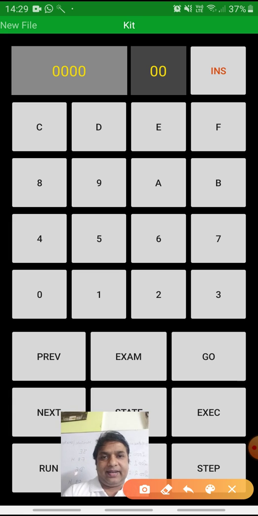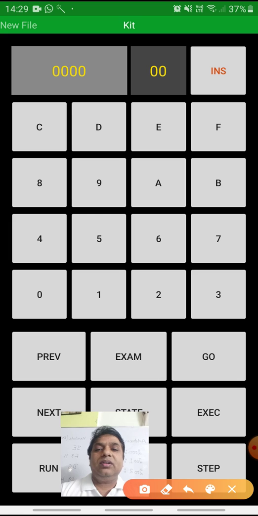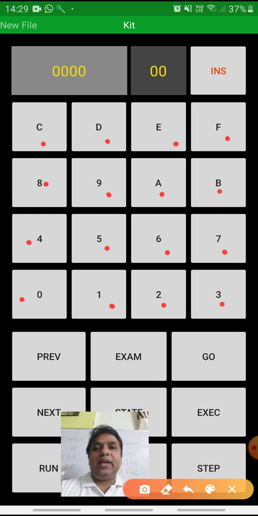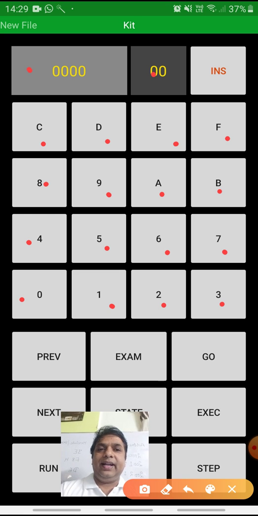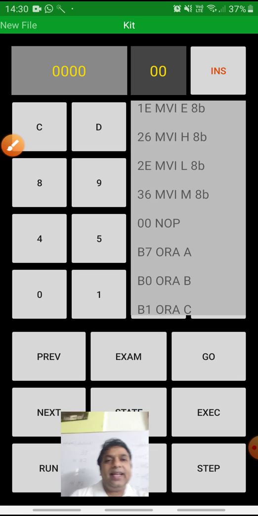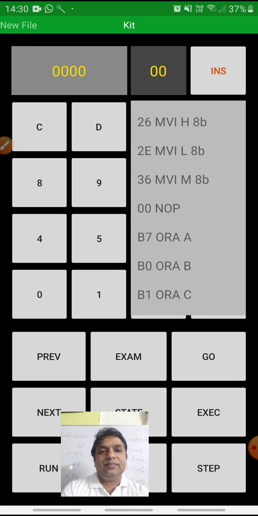We find the 8085 microprocessor kit, which consists of a hexadecimal keyboard: 0, 1, 2, 3, 4, 5, 6, 7, 8, 9, A, B, C, D, E, and F. We have two display screens, one for the address and one for the hex code or data bytes. One more option is INS, which stands for instruction. If we click on it, we find a long list of instructions with their hex codes.